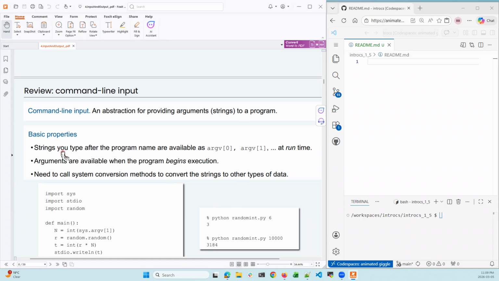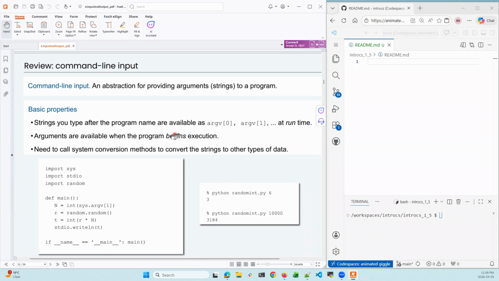So, command line input is an abstraction for providing arguments or strings to a program. Most times our arguments were input as strings from the terminal because it's input via keyboard. So it's important to understand how we need to take that and maybe convert it, or cast it, into a float, or keep it as a string. Strings you type after the program name are available as sys.argv at runtime, as we've seen already. Arguments are available when the program begins execution. You need to call conversion methods to convert the string to other types, which we actually call casting.